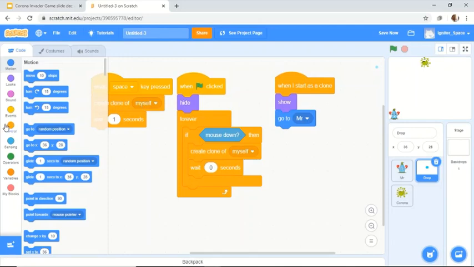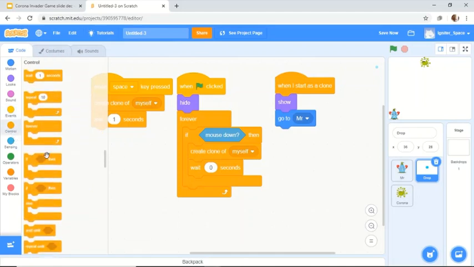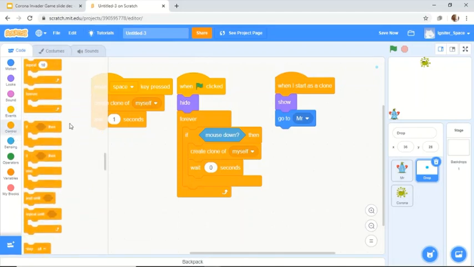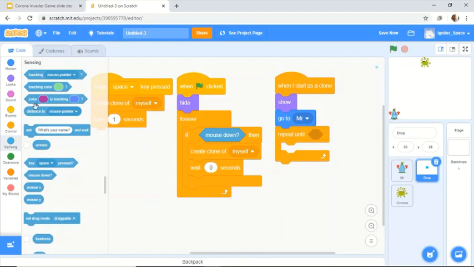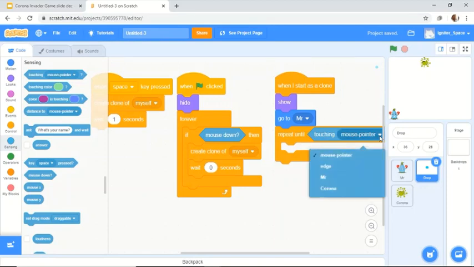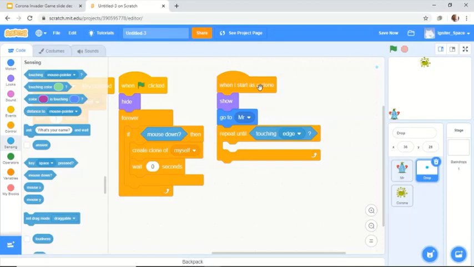So go to control and get repeat until. This is the conditional loop that I was talking about. This loop will continue until this condition is met. So what is the condition that we are going to give? If touching the edge. Go to sensing, touching the edge of the screen, and from the down arrow select edge. Now, when I start as a clone, show, go to Mr. Dirt Free, repeat until touching the edge of the screen.